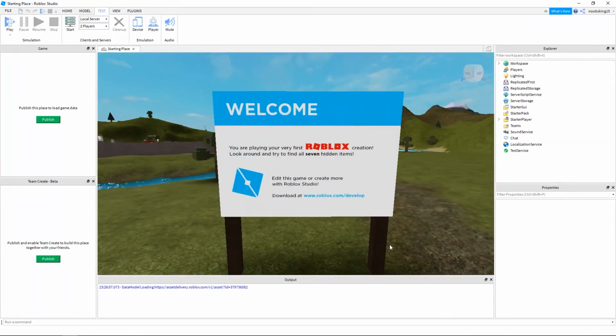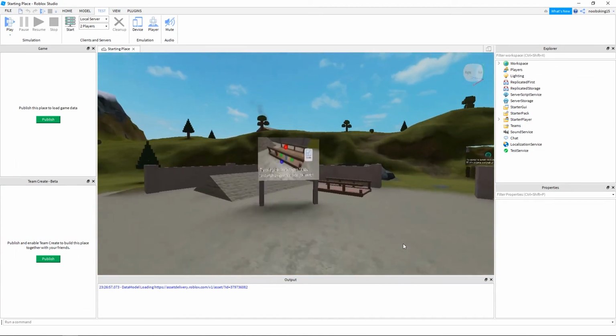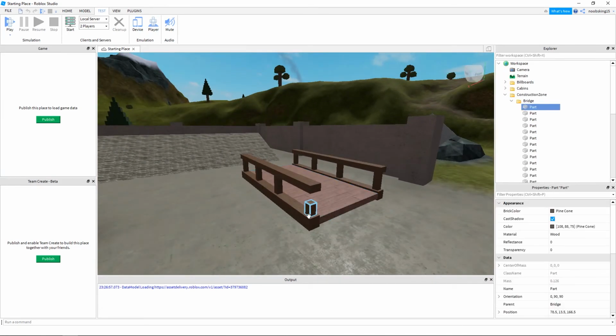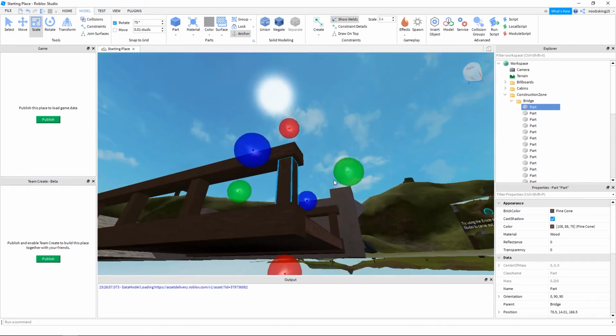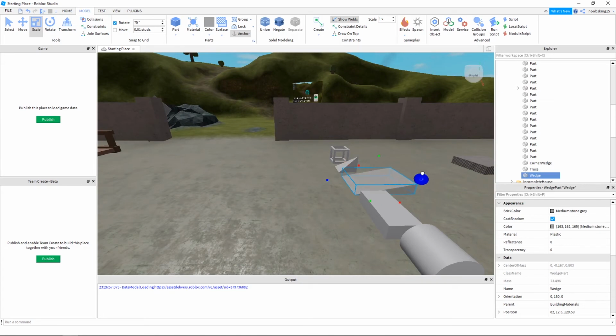It has tutorials on how to do a few things. Let's have a quick look. See, it is showing you how to use the scale tool. Watch how I use it. Just select scale from the model tab. And use it like this, click and drag. Click to select the part and then drag it like this.